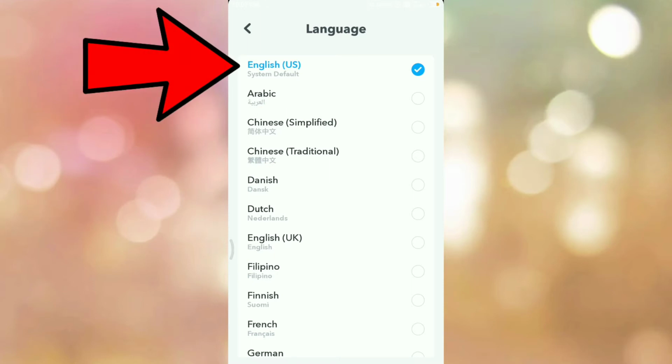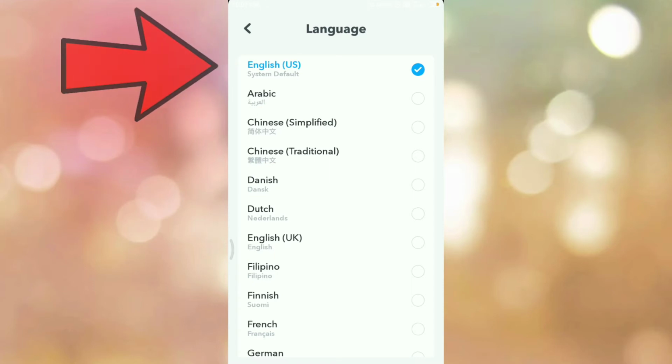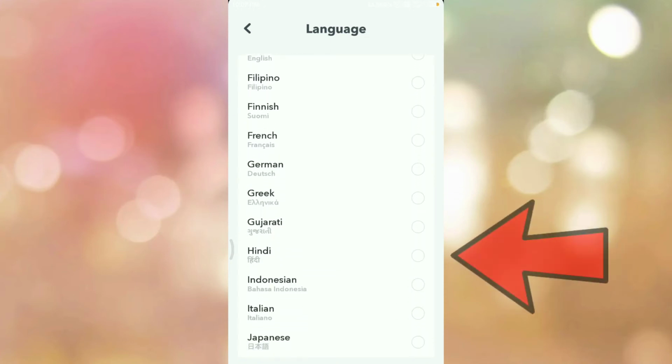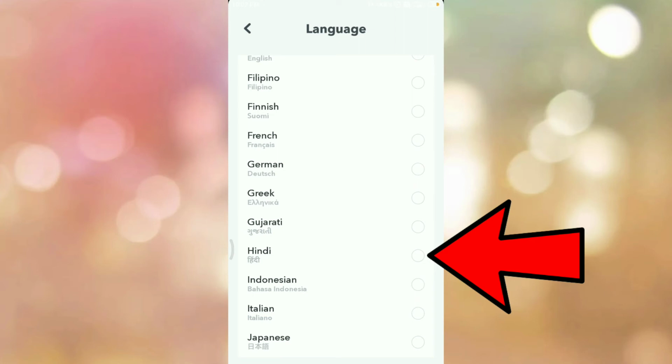So these are the list of languages which are supported by Snapchat app. So you can select the language as per your choice. Snapchat supports the languages such as English, Arabic, Chinese, Danish, Dutch, French, German. In my case, I am selecting this one, Hindi. So tap on the language.